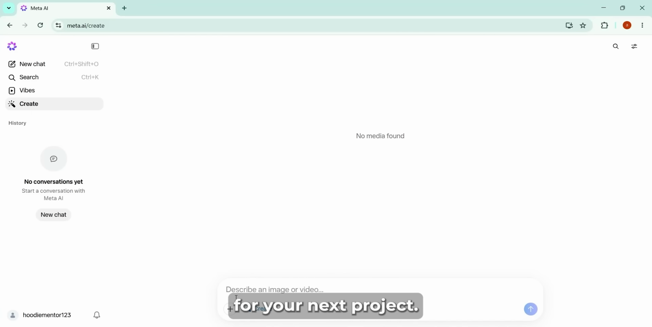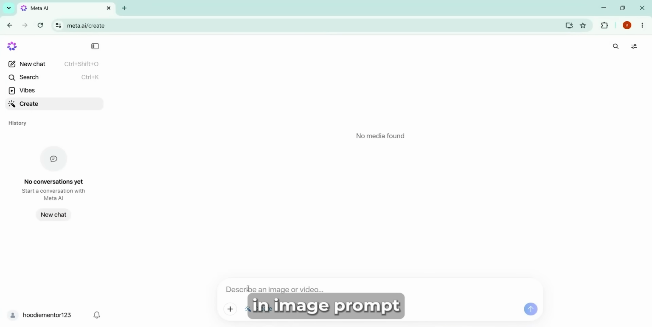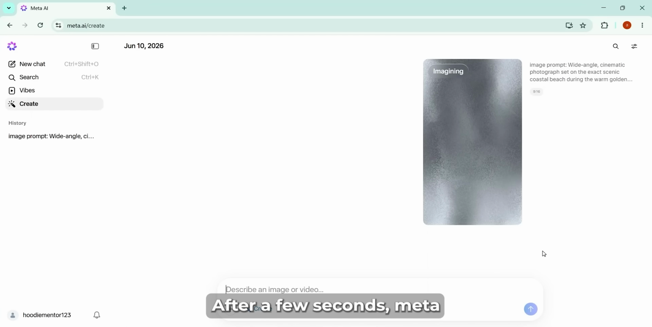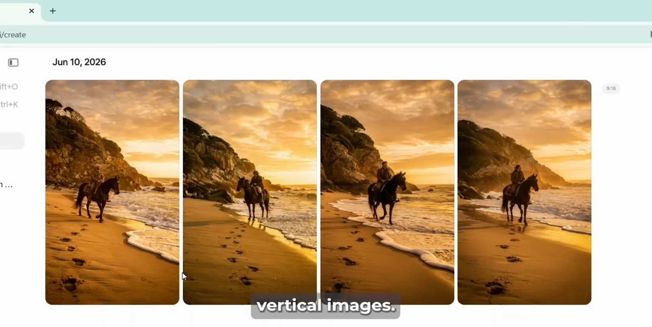If I click on the Create button, you'll notice something important. There's no option to change the aspect ratio for videos or images. Here, all you need to do is write a detailed prompt to generate your image or video. Now let me quickly paste an image prompt and click Submit. After a few seconds, Meta AI generates 4 different image variations. But as I mentioned earlier, they are only vertical images.